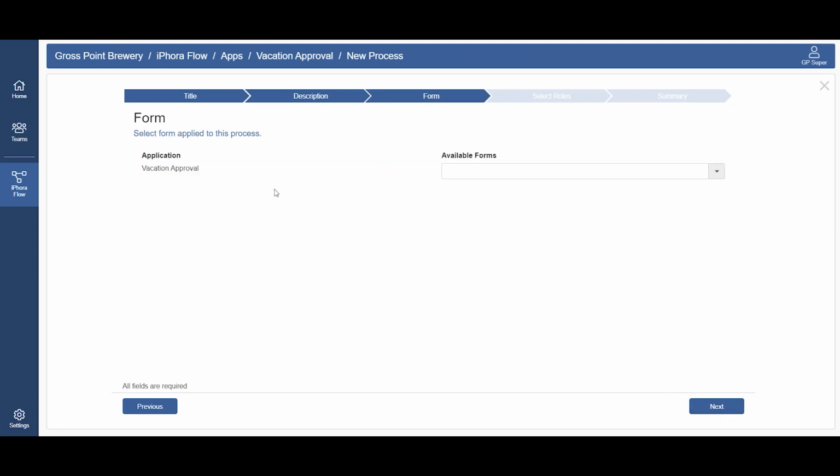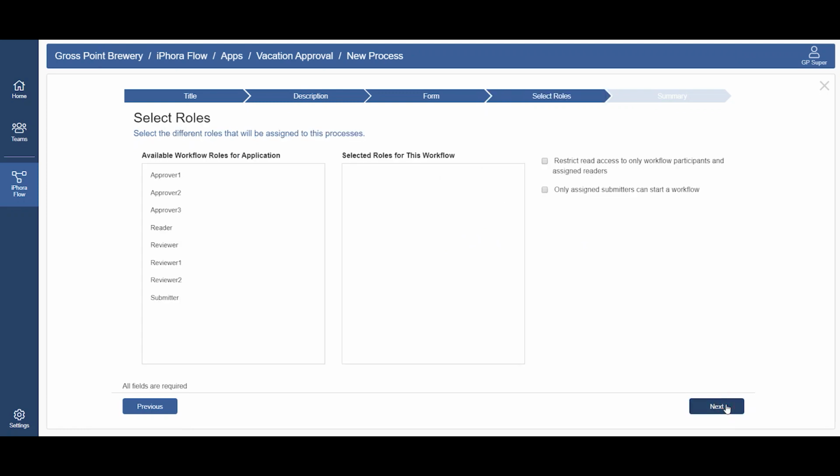And also the available forms. In this case, we have one form, which is the vacation request form. And it gives you an idea of the description of that form. So in this case, we don't need all these roles just for a simple workflow. We just do one for approver, one for reviewer, and one for submitter.